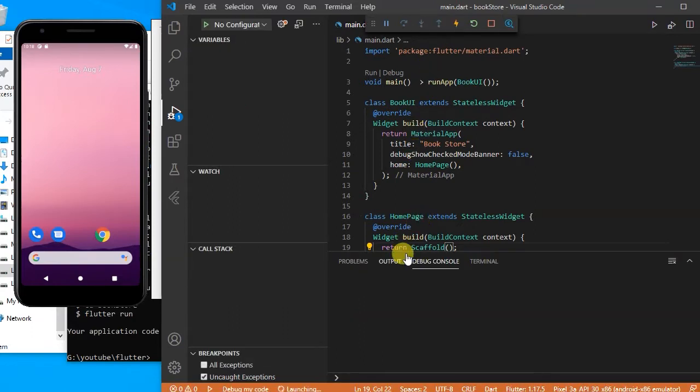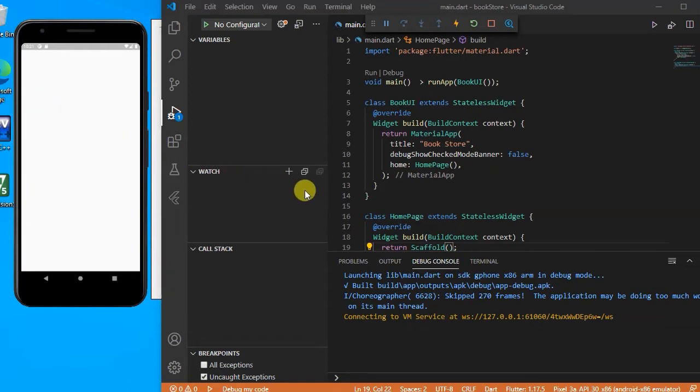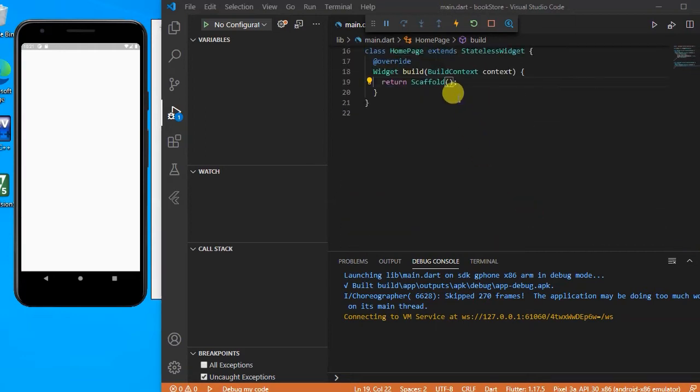It will take a lot of time, it may take two to three minutes. Till then I will pause it and I will show you. Now the application has been launched. Now what I need is to make some design inside this.